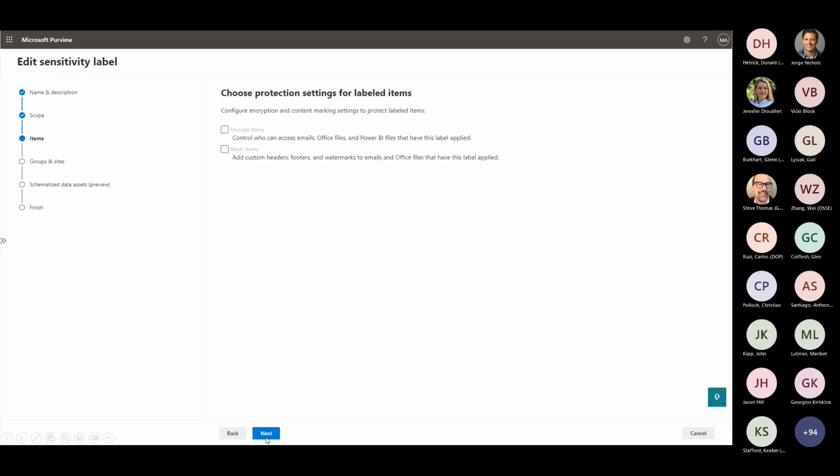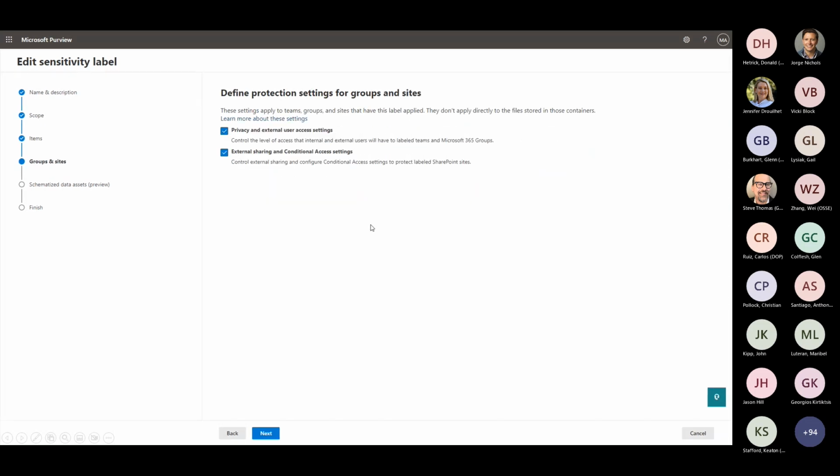Click on next. You can define what protection settings should be applied to the teams when this sensitivity label is applied. You can configure the privacy and external user access settings of the labeled teams and sites. And you can also configure external sharing settings of the team sites and configure the access of labeled team sites from unmanaged devices as well.